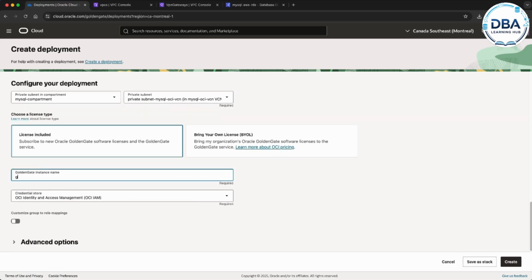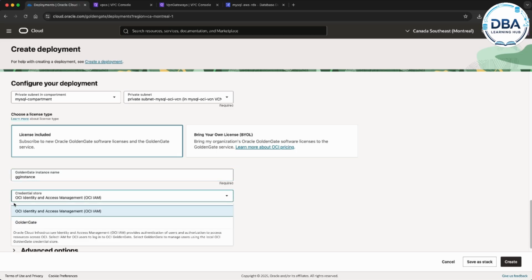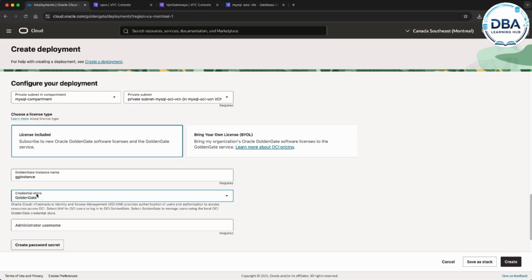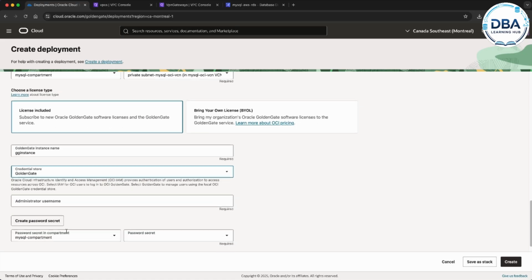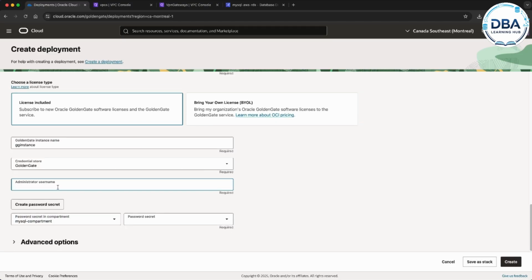Here we will give our instance name as GG instance name. You can give anything. So here, there are two ways to store the credential in the database. So let's go with GoldenGate as the credential store. Now I want to give an admin user, so I am giving OGG admin.